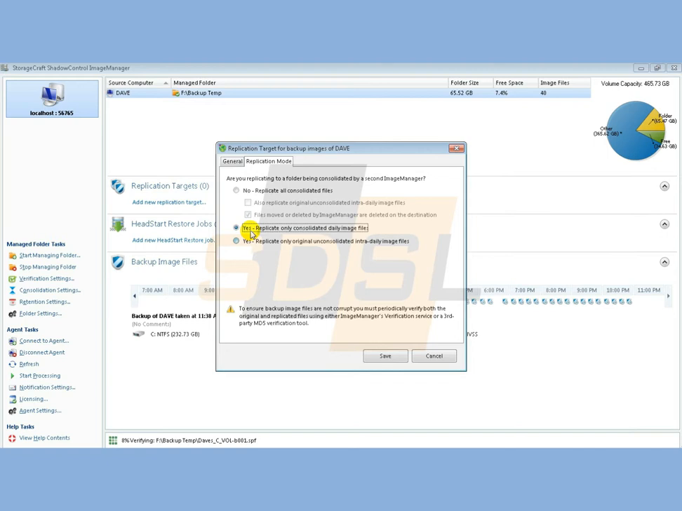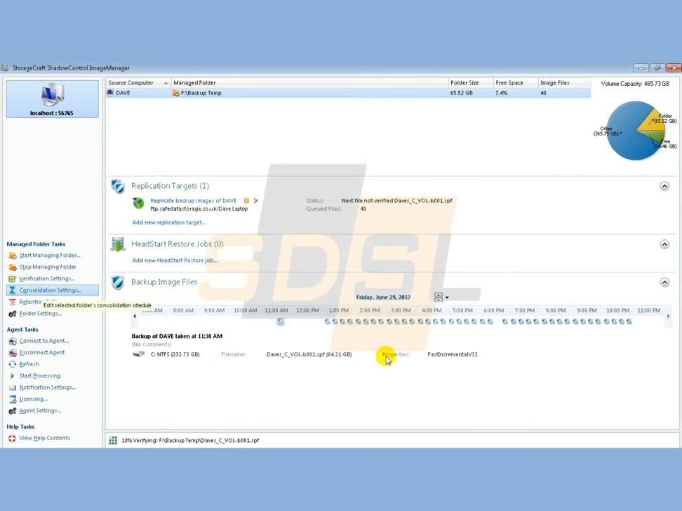I'm going to leave this on general, on the original unconsolidated intra-daily files. Say save. Okay, what you can see there, the status of this is set to initializing at the moment, and it's also saying next file not verified. That's purely because at the bottom of the screen you can see it saying 9% verified, and it's verifying my base file there for my machine. Once that's got to 100%, this will start sending. Once it's sent the first full file, it will then send all the small incremental files after that.